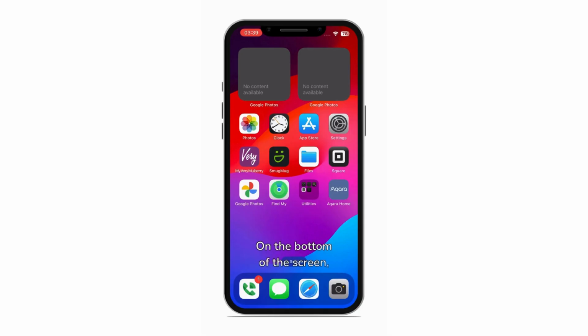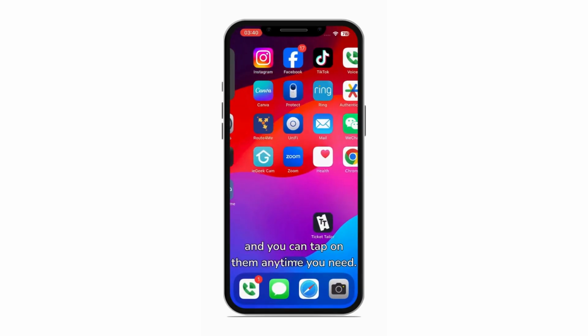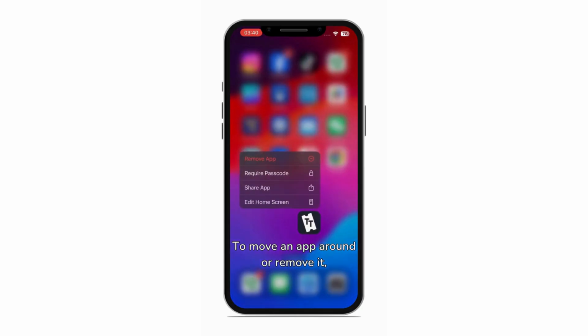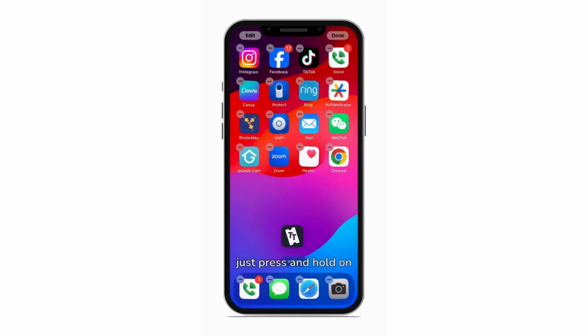On the bottom of the screen, you'll see a row of apps that are always there. These are your favorite apps, and you can tap on them anytime you need. To move an app around or remove it, just press and hold on an app until it wiggles. From there, you can drag it to a new spot.